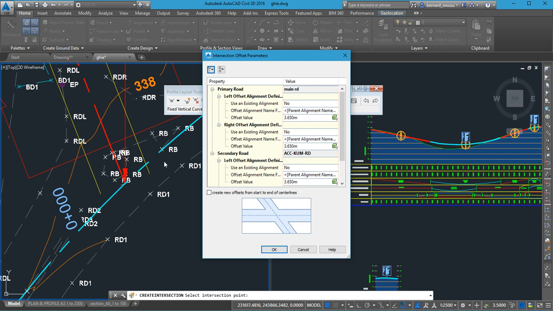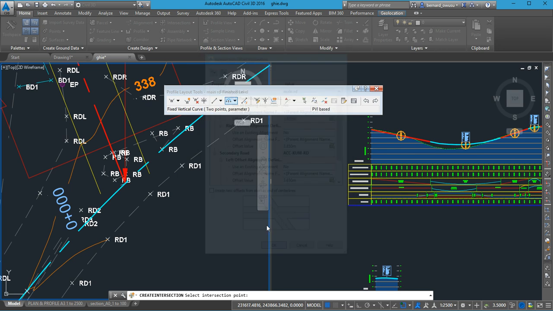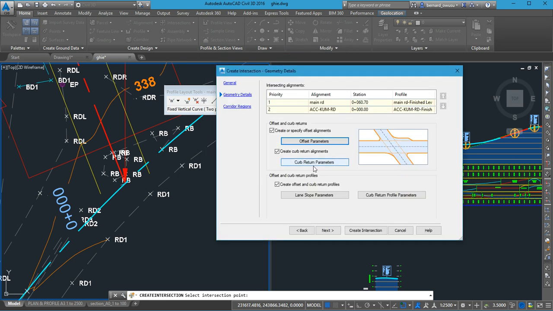Are you okay? So you have to come and be sure it is correct. By the template I've given you, I've done it 3.65, 3.65. So everything is okay. But if you want to change, you can change for left and for right, for both primary and secondary. Please, are we okay? Yes. So if you're okay, you can click on OK. Then the curve return parameters.